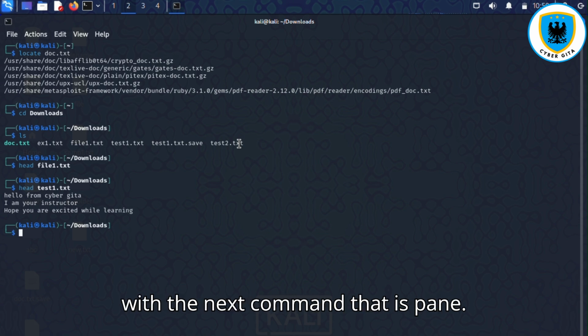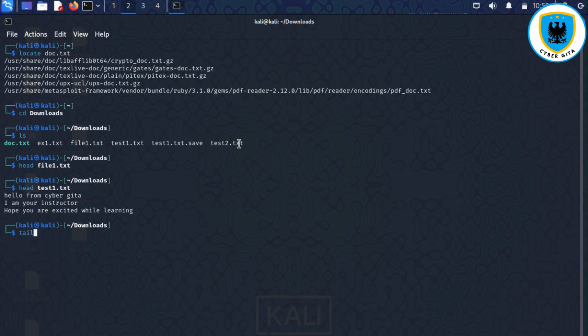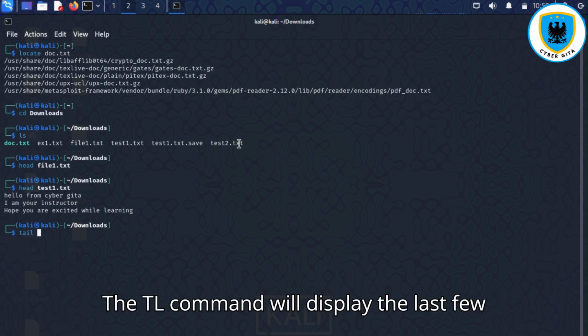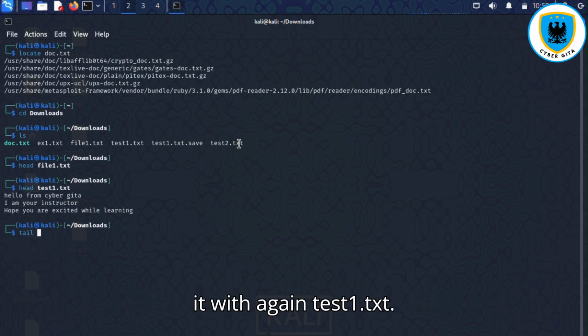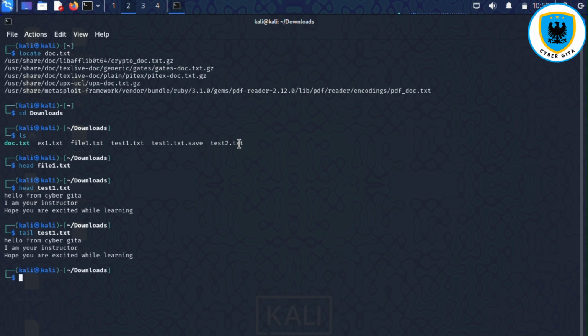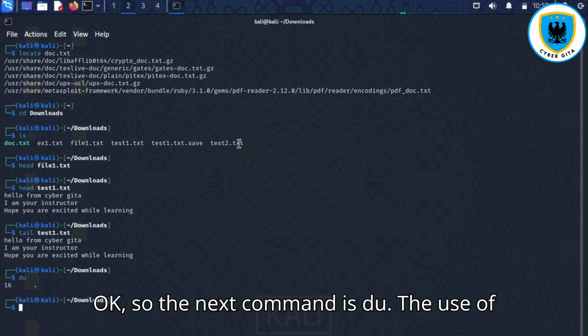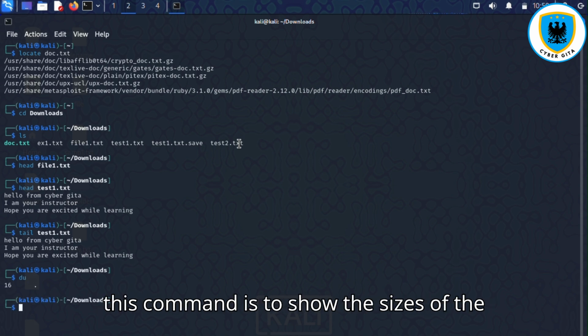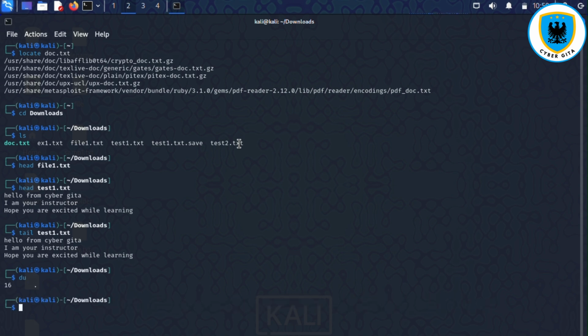Let's try the next command, that is tail. The tail command will display the last few lines of a particular file. Let's try it again with test1.txt. Okay, the next command is du. The use of this command is to show the sizes of the files and directories.